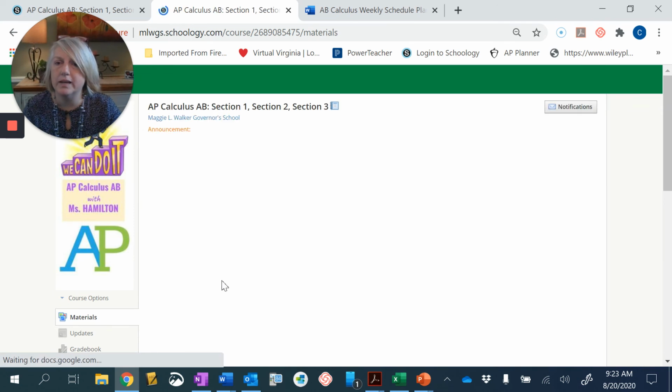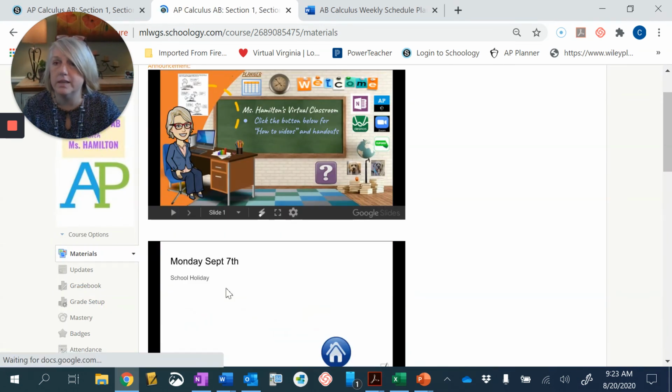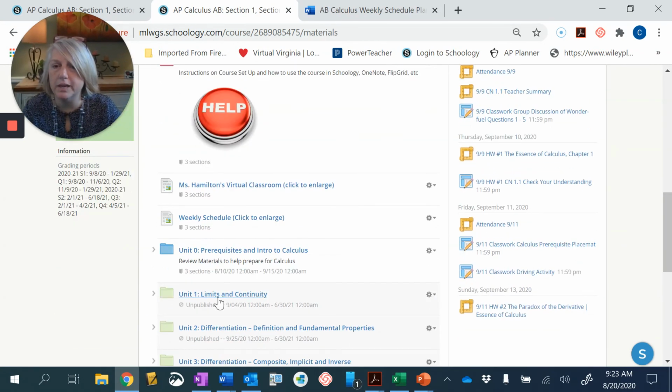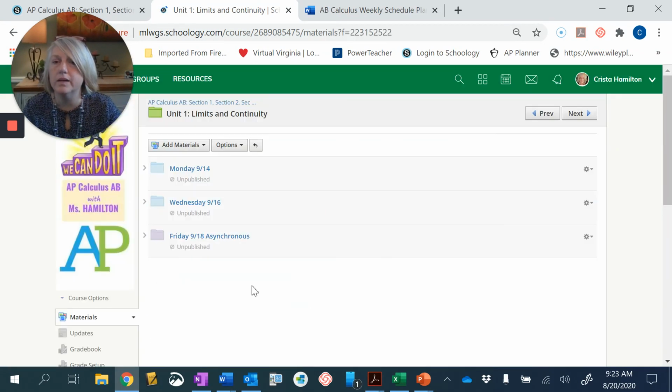If we go back, I don't obviously have a lot of it filled out because we're still in the beginning planning stages. But like Unit 1, you can see that I've got Monday, Wednesday, and then our Friday asynchronous. So each day that we have, I will put all of the activities for that day in that folder so you can find it and know exactly what you need to do for that day.